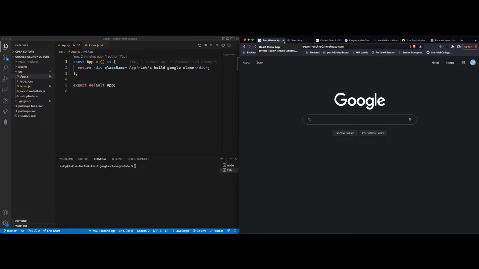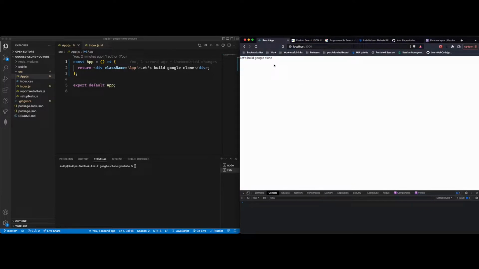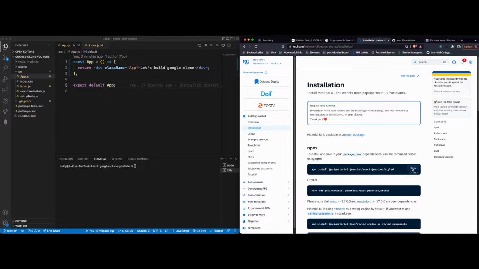Alright, I'm going to close this deployed version now, and with that we will be starting with the basic app that I created using the Create React App script. So we're going to start by installing the dependencies. Let's install the Material UI dependencies.